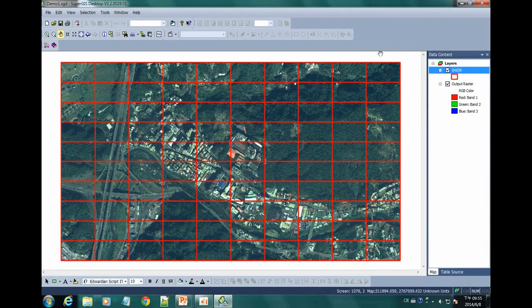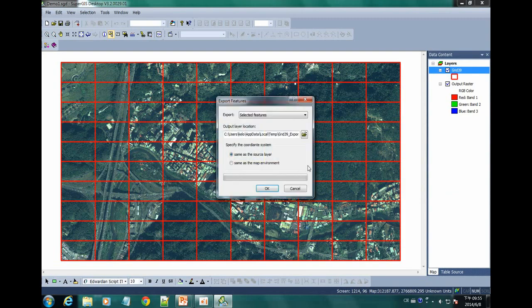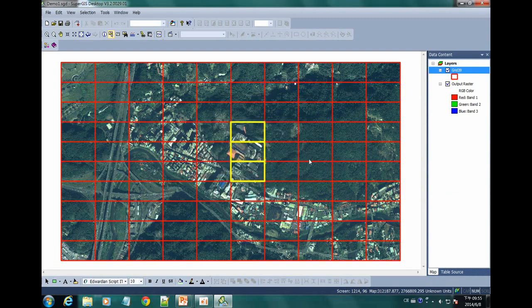Now you can see I have already separated this space into a 100 grid, and I want to select some of them. I really want to know about this place, so I'm going to select these three grids and export it. I'm just going to use the default setting.